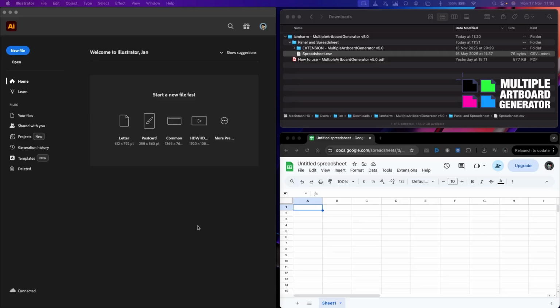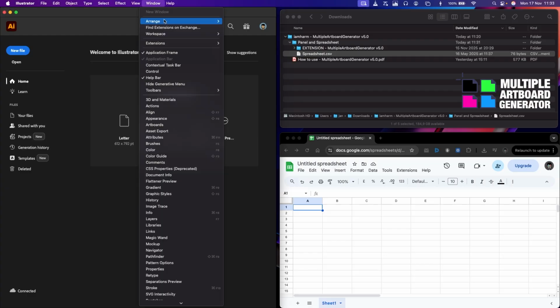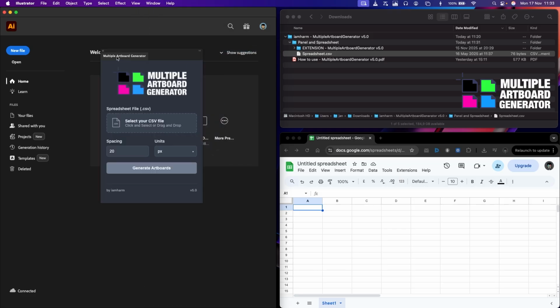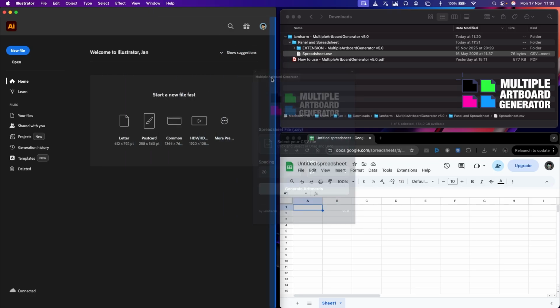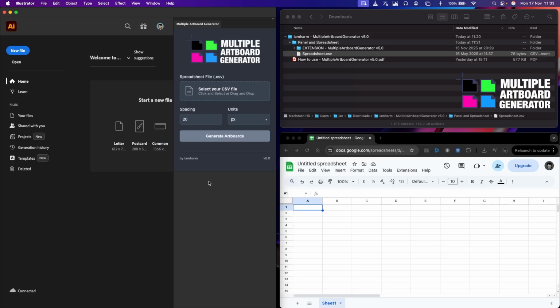Okay, so once you've installed the multiple artboard generator to your extensions folder, you'll be able to find it under Window, Extensions. And I'm just going to dock mine on the side here. In order to use it, all you need to do is drag and drop a spreadsheet file that is in a CSV format into the drop area here.